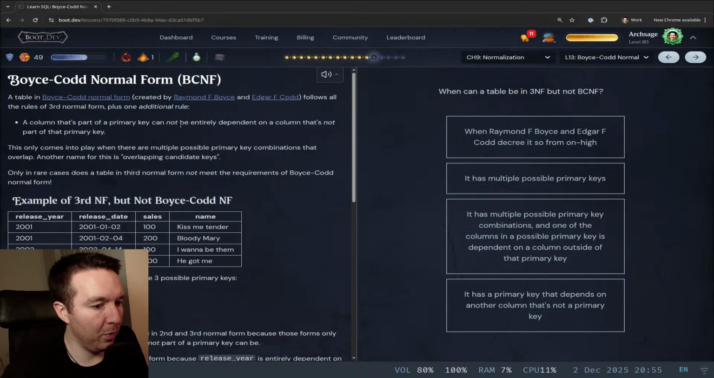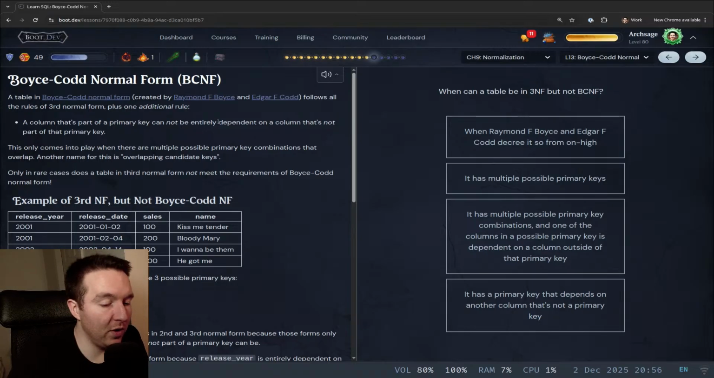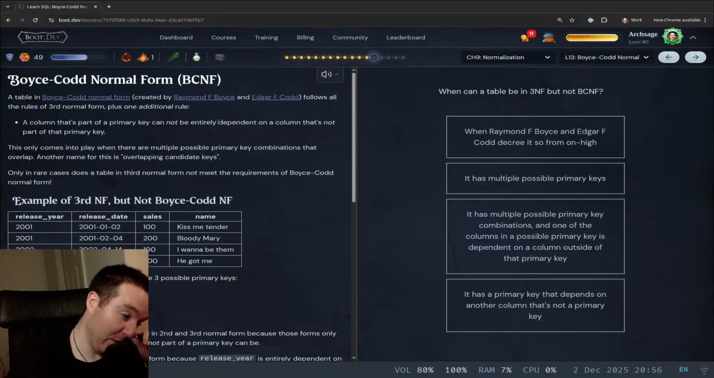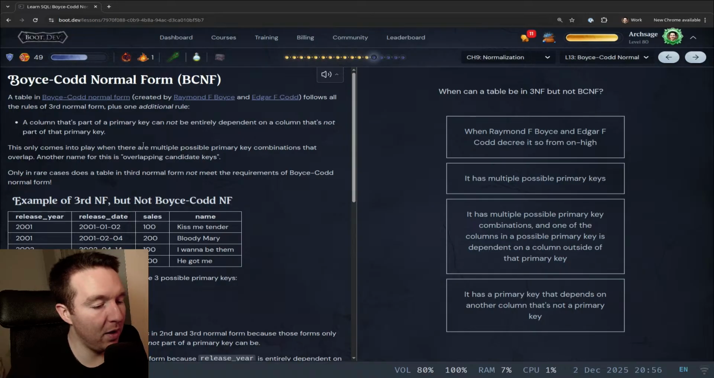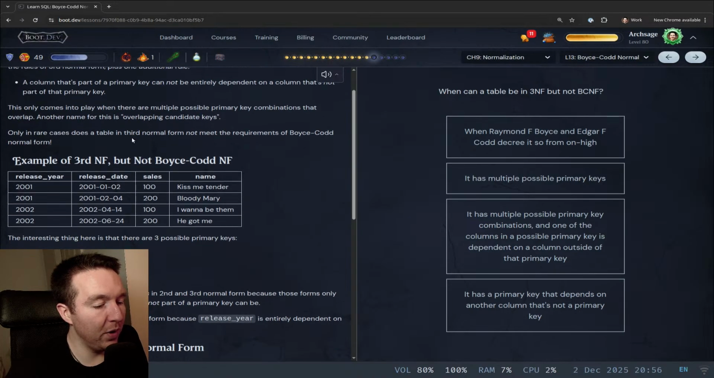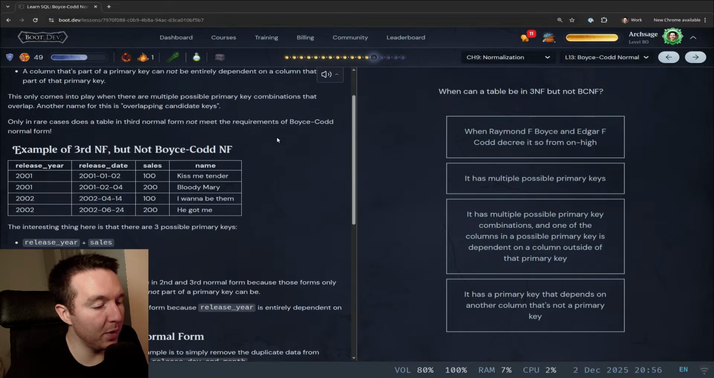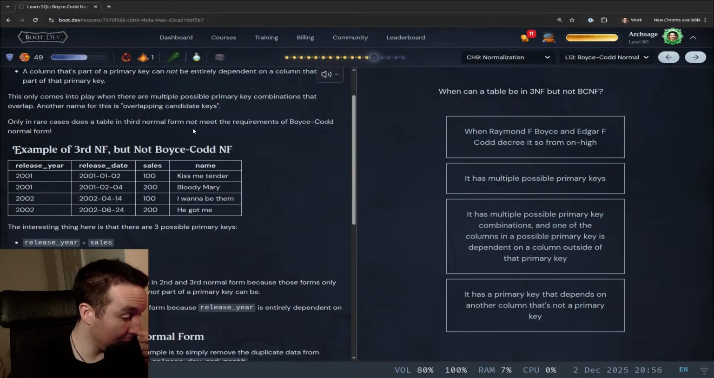Boyce-Codd normal form. A table in Boyce-Codd normal form, created by Raymond F. Boyce and Edgar C. Codd, follows all the rules of the third normal form plus one additional rule. A column that's part of a primary key cannot be entirely dependent on a column that is not part of the primary key. So this only comes into play when there are multiple possible primary key combinations that overlap. Another name for this is overlapping candidate keys. Only in rare cases does a table in third normal form not meet the requirements of Boyce-Codd normal form.